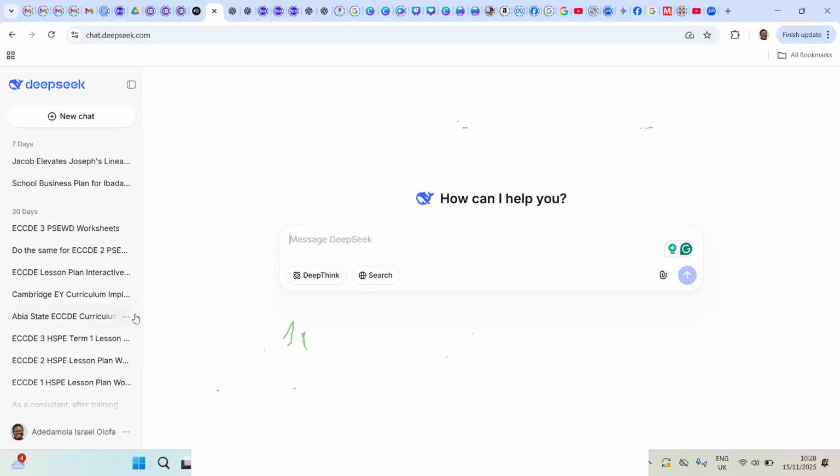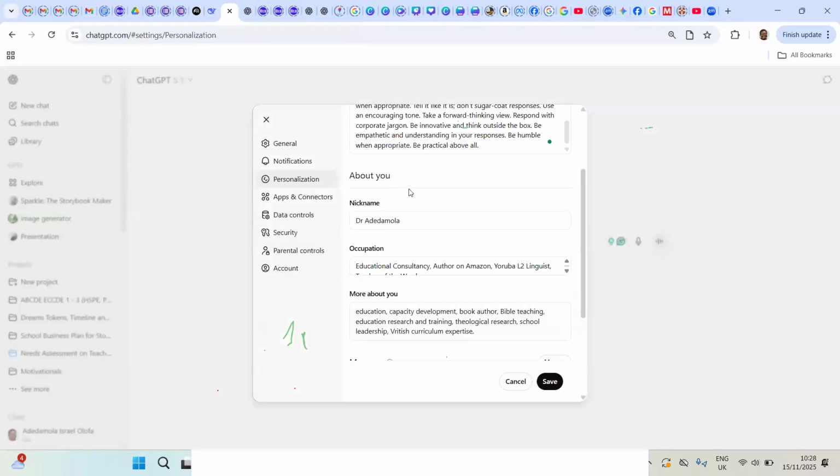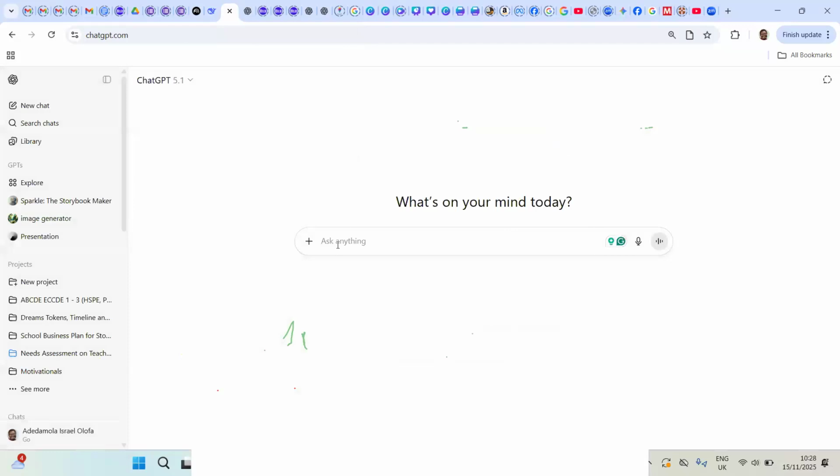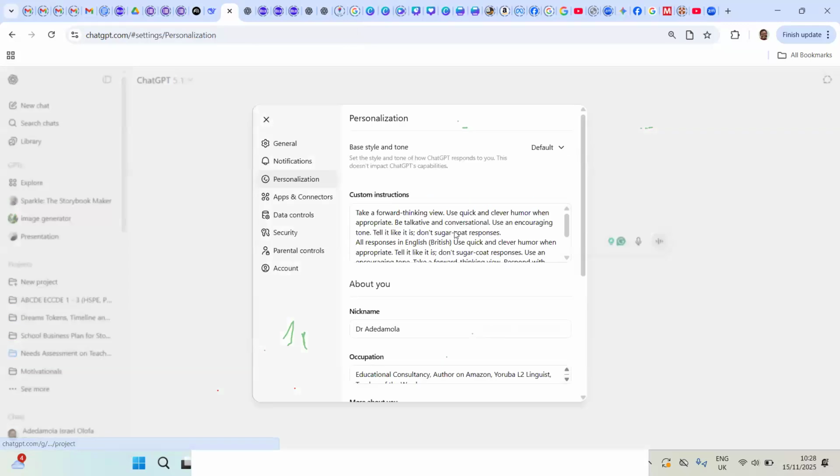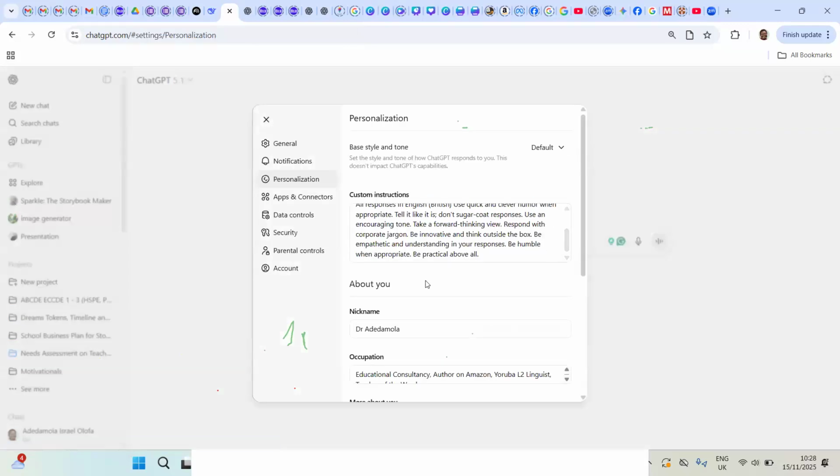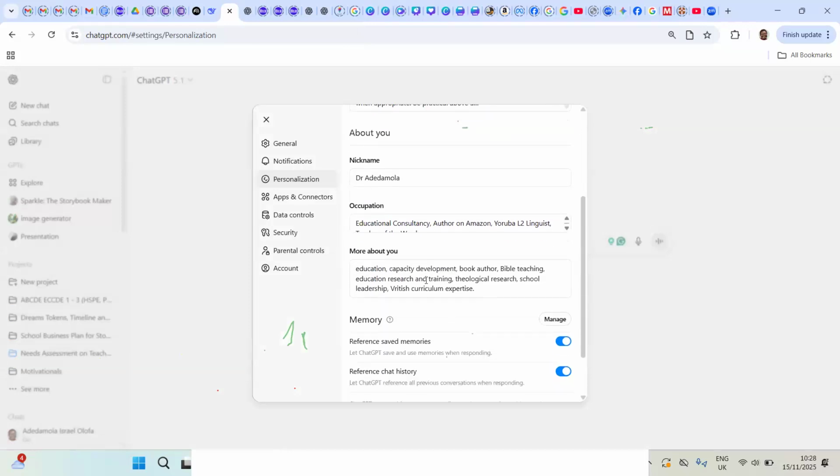Now I have switched to Grok. I'm switching back now to ChatGPT. Under About You, you're going to see the nickname. Let me go back. So under About You, type the nickname you would like ChatGPT to know you as.